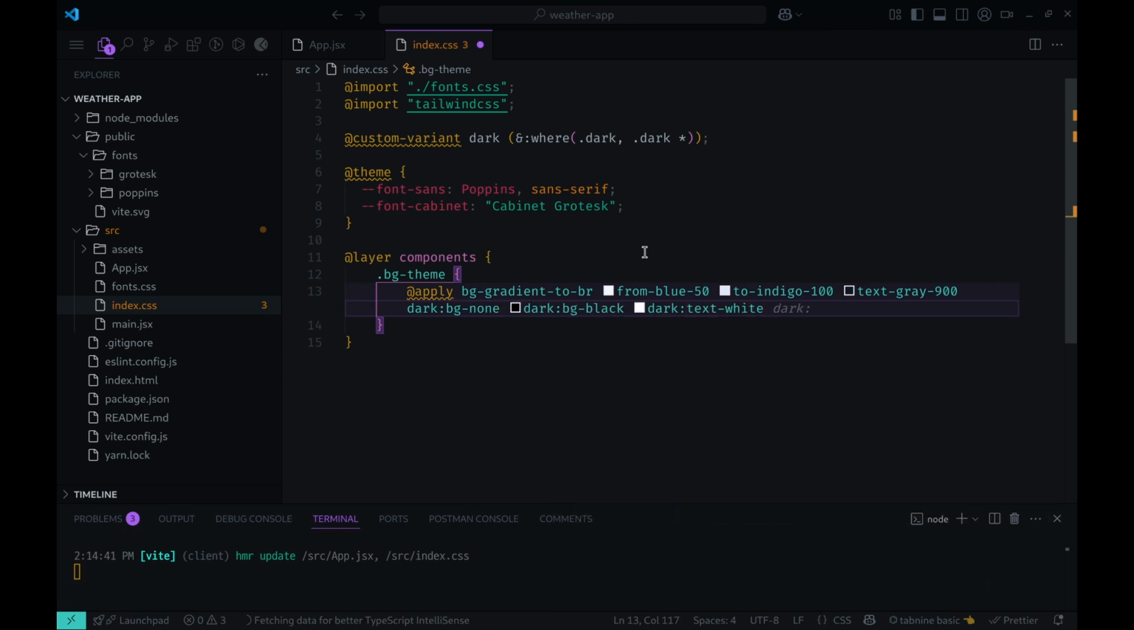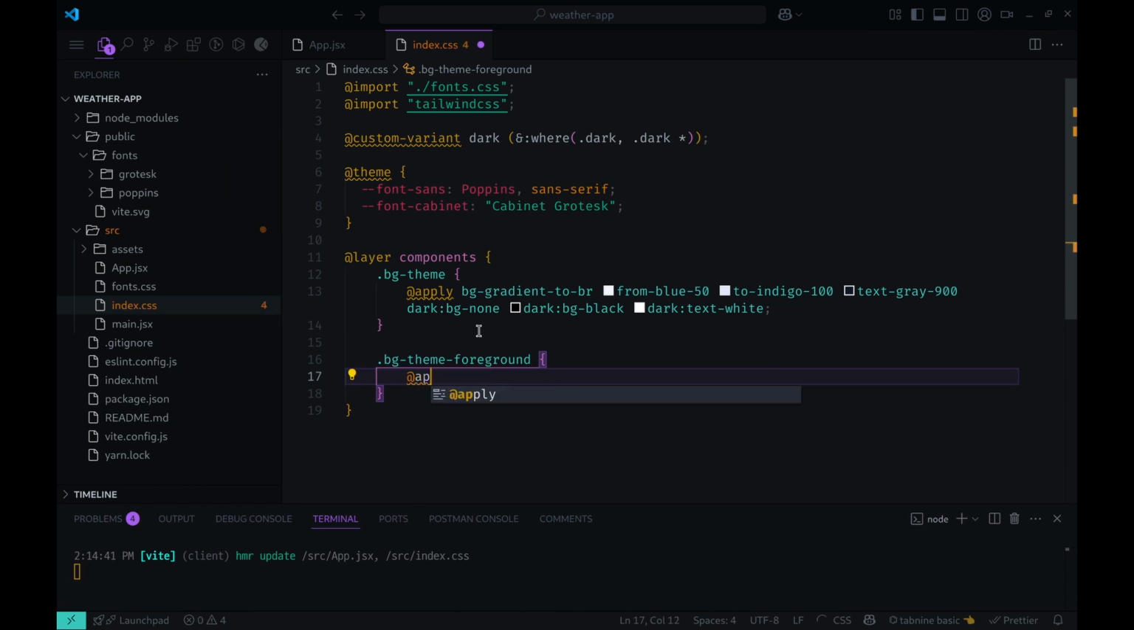Alright, so in this custom utility class, we're combining several Tailwind classes that handle both background and text colors. Essentially, it sets the appropriate colors based on whether the app is in light or dark mode. We're going to create another custom class, which, as the name suggests, will be used for elements that appear in the foreground of our primary theme. This is ideal for anything that needs to stand out against the main background, like cards, containers, or highlighted sections.